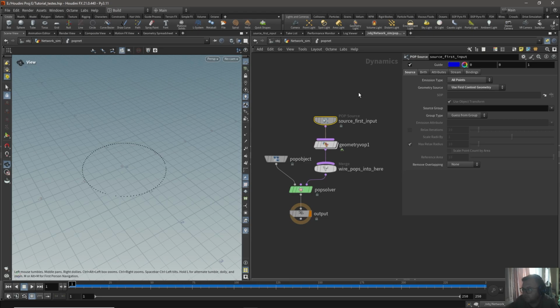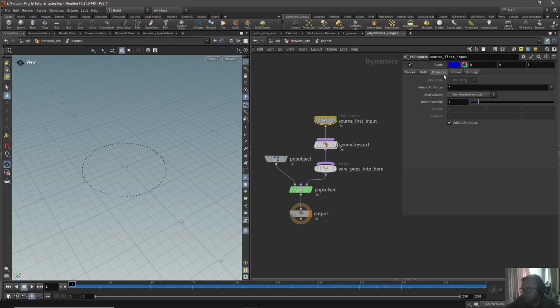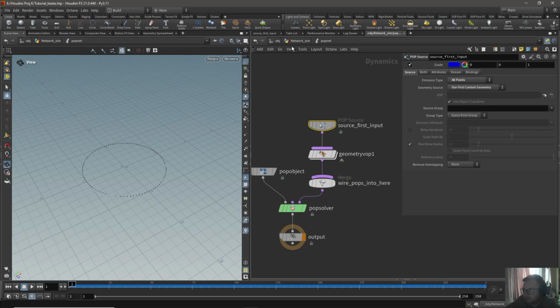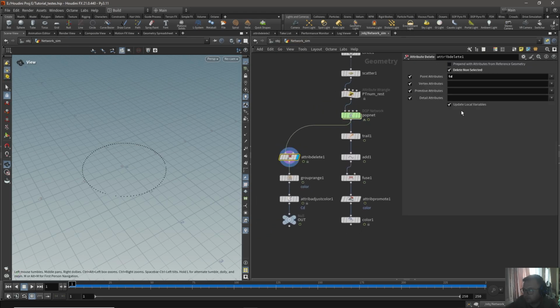Beside the pop source, here the emission type is set to all points. In the burst section, impulse activation is 1, and everything else is the same as defaults. Then I added attribute delete to delete all the attributes except ID, which is coming from the pop network.